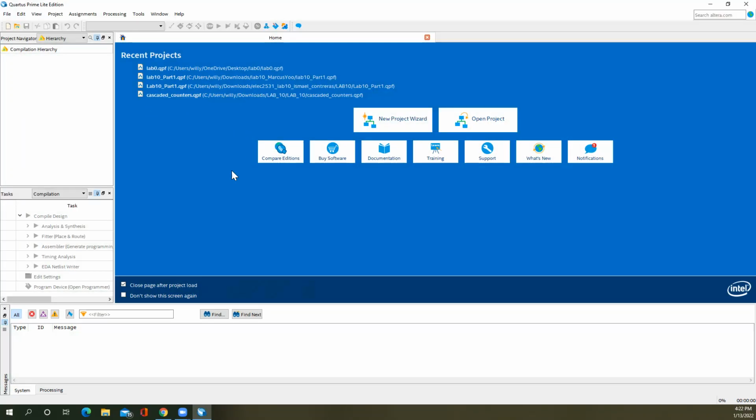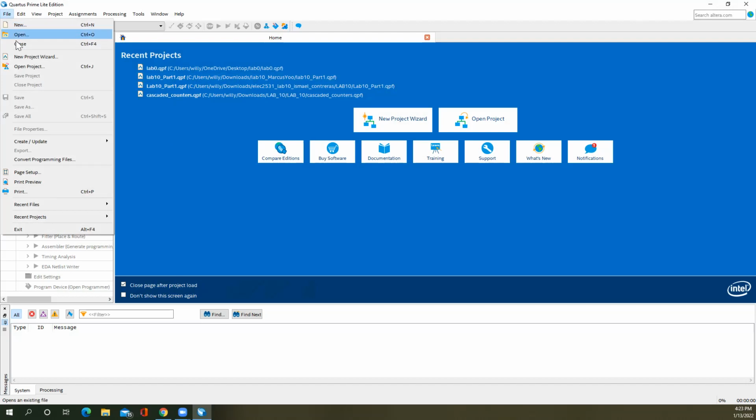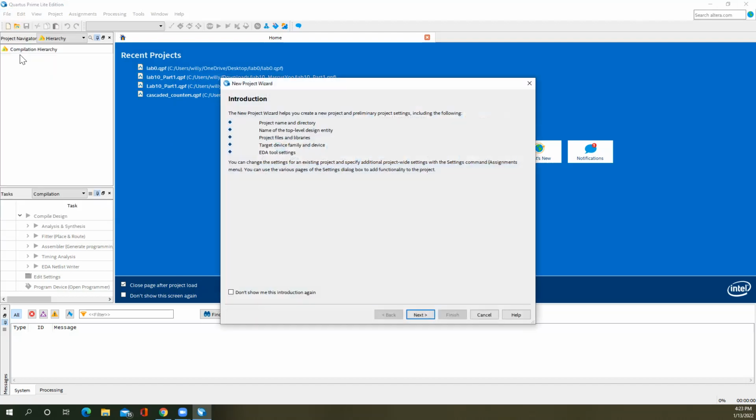So I started the Quartus software. Yours may look something like this. What we want to do is create a brand new project. So I'm going to go to the new project wizard. If you see new project wizard, you can click on that. If it doesn't show up there for you, you can always go to File, New Project Wizard.